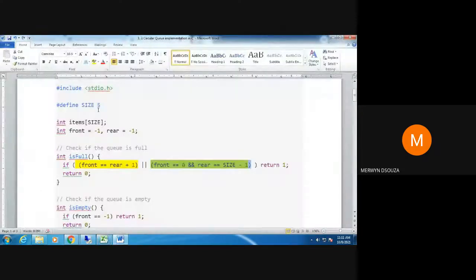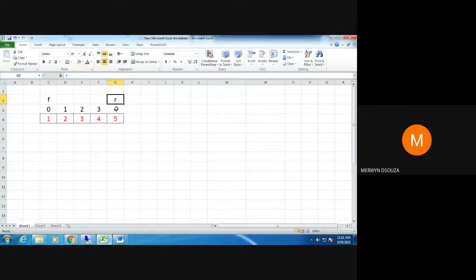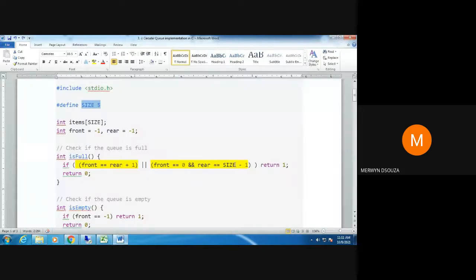Size minus 1 is 4, since size value is 5. Is rear also 4? Yes, rear is 4. Size minus 1 is also 4. So therefore this condition is true.